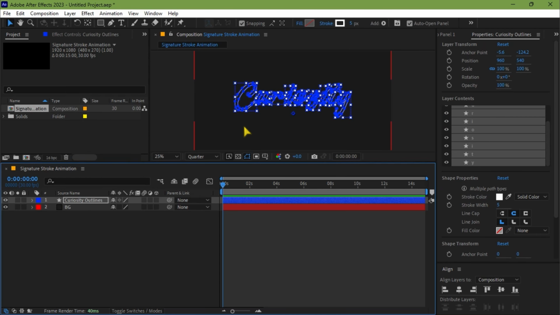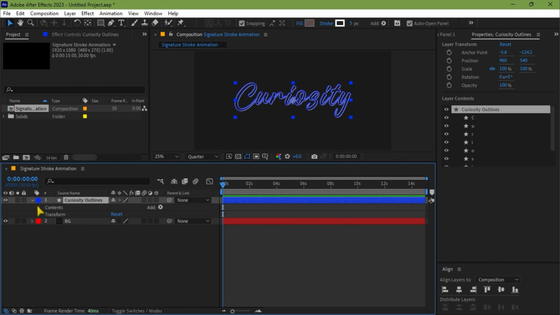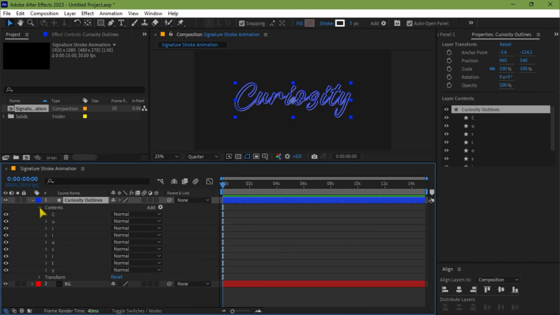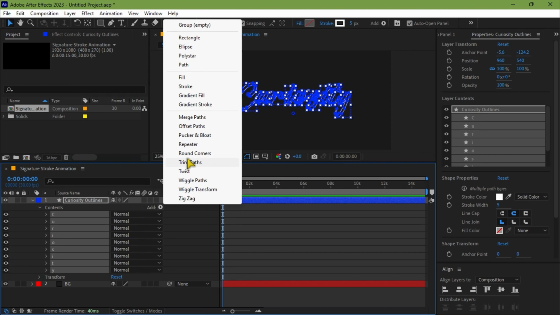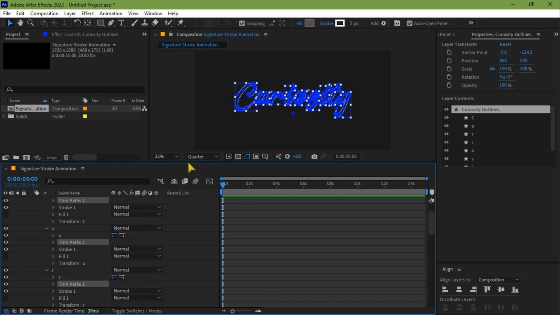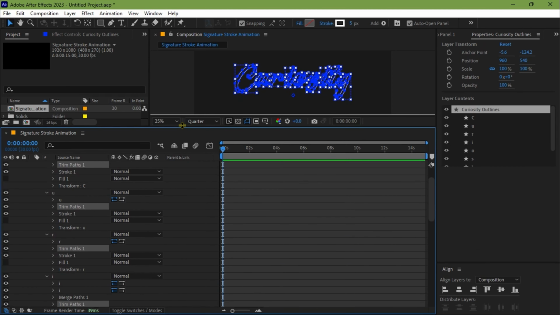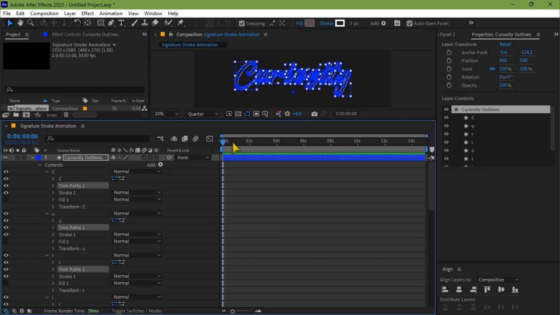Next, let's animate it. Select the text layer and expand its properties. Open the contents. Hold Shift and select all the alphabets. Then click Add and select the Trim Paths option. Expand the timeline for better visibility. Make sure the playhead is at the start of the timeline. Open the Trim Path properties for the first alphabet.